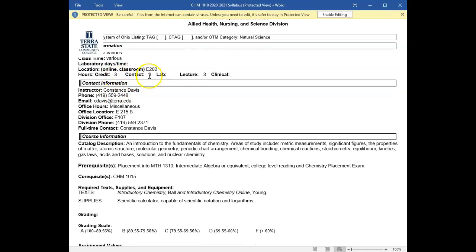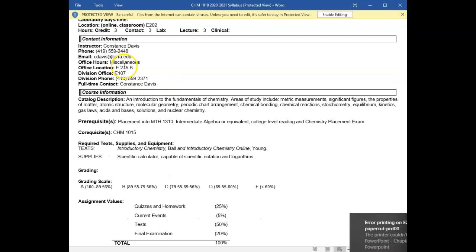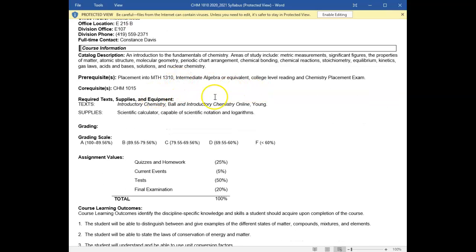It contains how many credits it is, what the contact hours are, and then it contains information about me. So that's my name, my office phone number, my email, and then my office hours will be miscellaneous. I haven't quite set those yet. My office location, etc. And then lower down, it goes through what the prerequisites are and then what the co-requisites are.